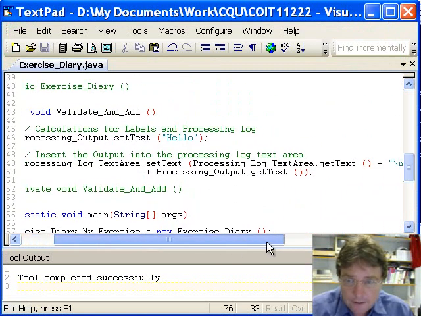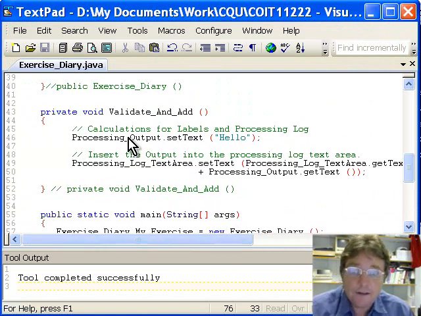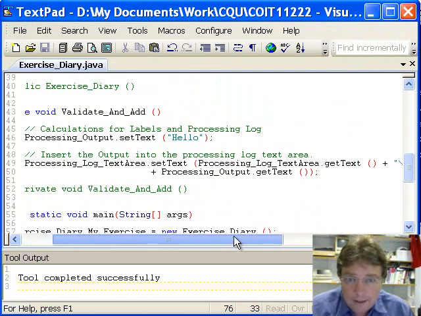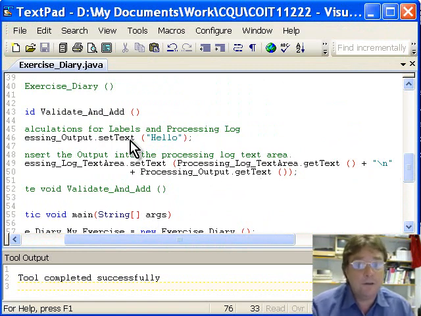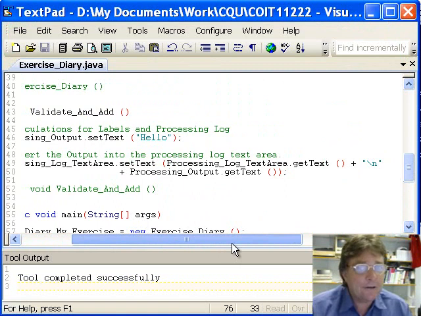And here it is. It sets the text in the label to hello, then gets the text from the text area, adds slash n onto it, and then adds the label's contents that we've just set up above, which would be hello. So there's nothing there that looks like it could cause an error.